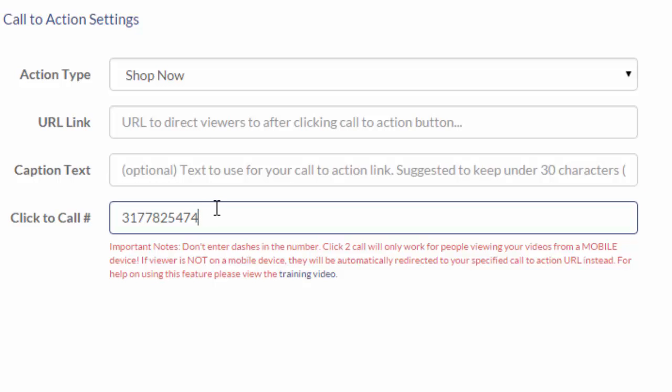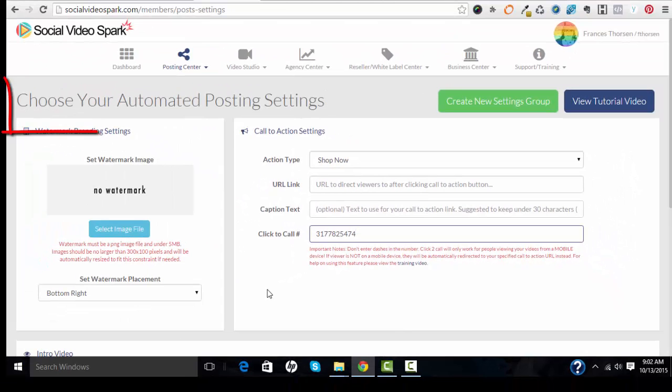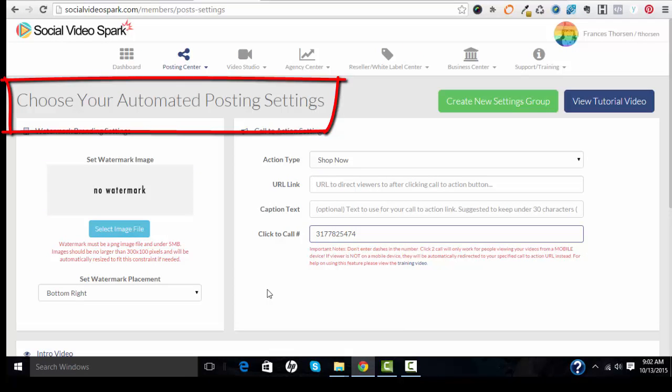I'm going to do another video that tells you how to set this whole thing up, but if you're thinking about where this happens, it happens here. This only happens in the automated posting settings on Social Video Spark. It does not happen when you upload a video directly to Facebook if this isn't set up here, because Facebook is not going to give you an option for a click to call button.